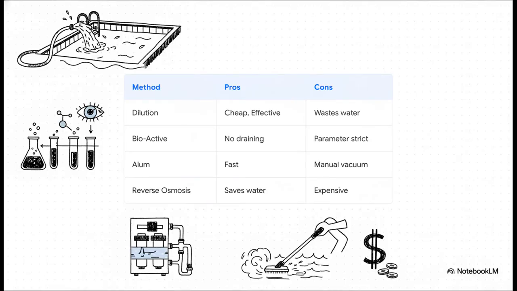When choosing your solution, you really have to weigh your options carefully. Dilution is cheap and effective, but, well, it wastes water. Chemical reducers save water but are incredibly parameter dependent. The alum method is fast but requires some heavy manual vacuuming. And reverse osmosis saves your pool water but requires a pretty hefty budget. By looking at these side by side, you can navigate your local water laws, your budget, and your own willingness to do manual labor to finally break that chemical block.